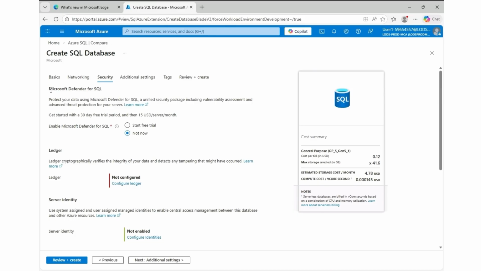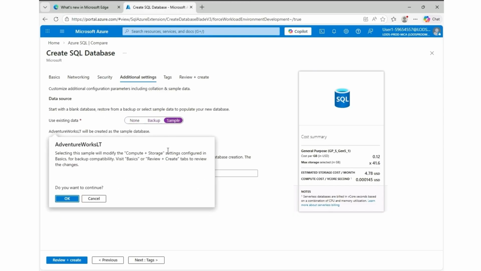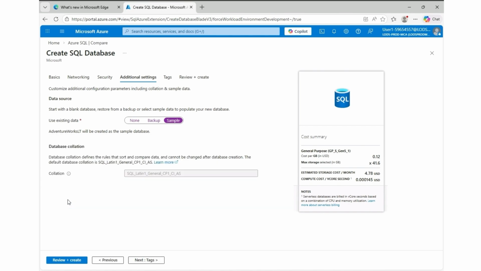Under security, the best option is to enable Microsoft Defender for SQL. We don't need to enable that now, but you could. You can start for free, with a 30 day trial. This database is empty, but for the demo, it will be better if it is using a sample set. So let's use that. Hit OK.